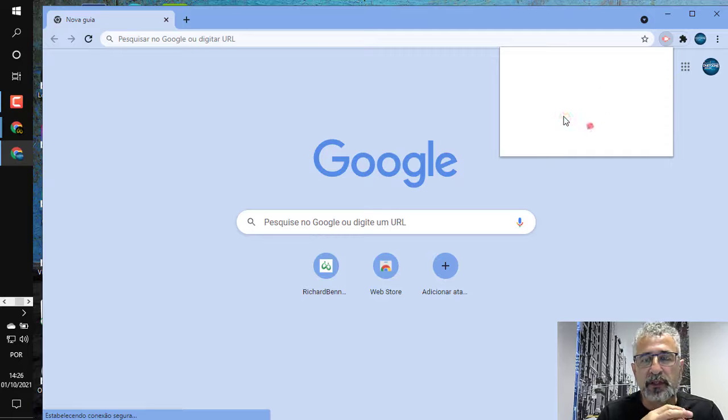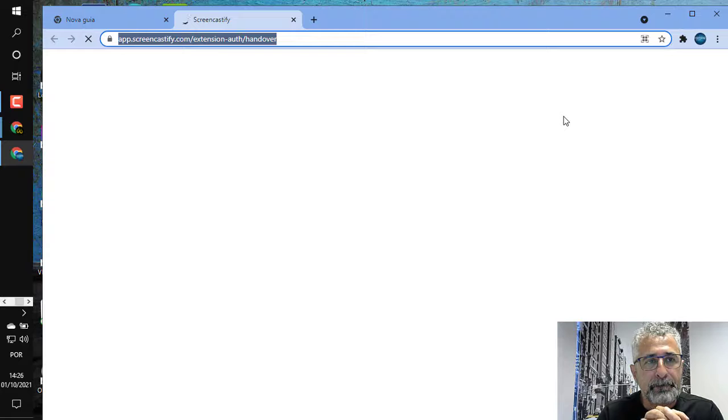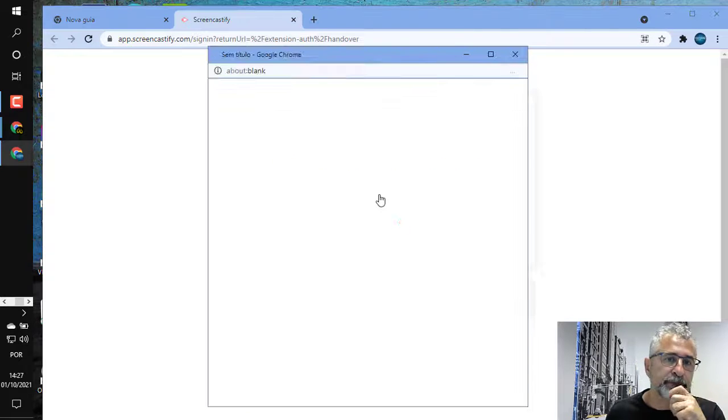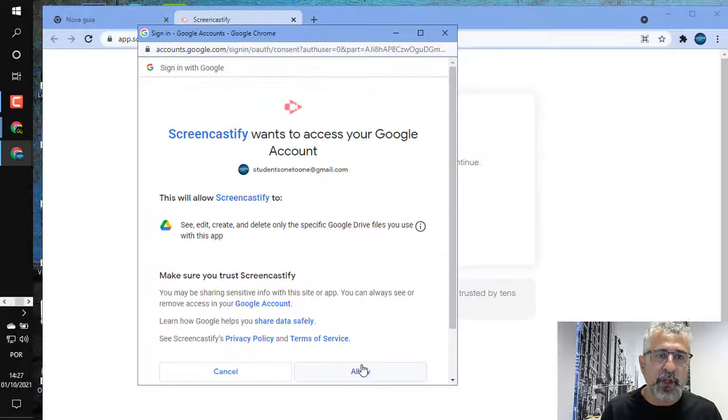Okay, so with this extension now open, because this is the first time you're using it, screenCastify is going to ask you to sign in with Google. And why is that? You've got to understand that you have to grant permission to screenCastify to edit, to create, and to delete files in your Google Drive, because otherwise how can they put videos, how can they put files there?